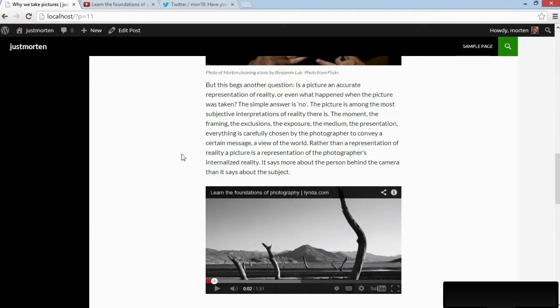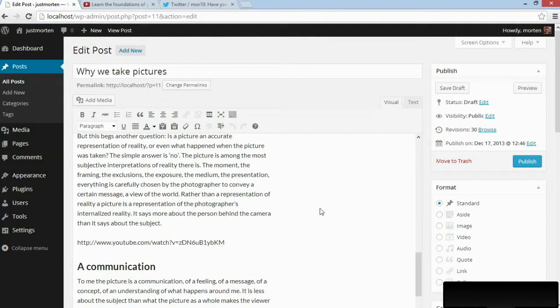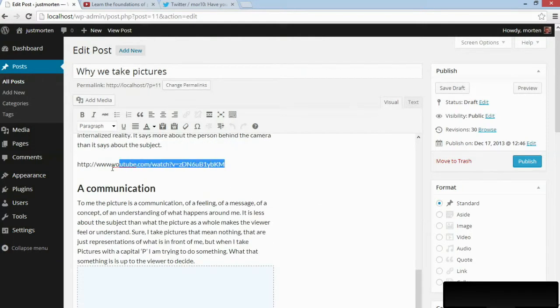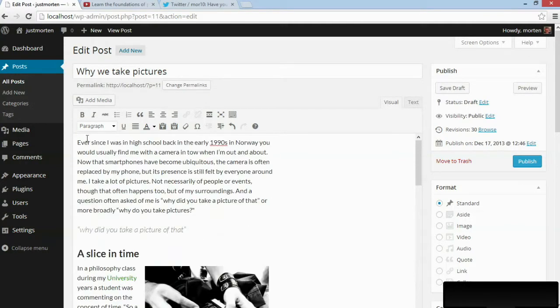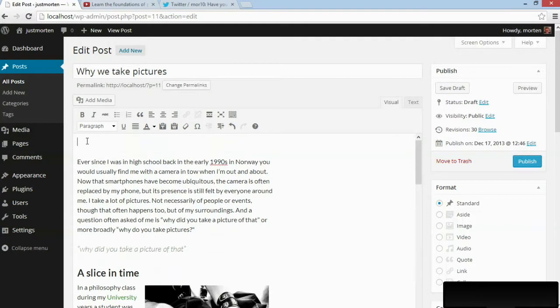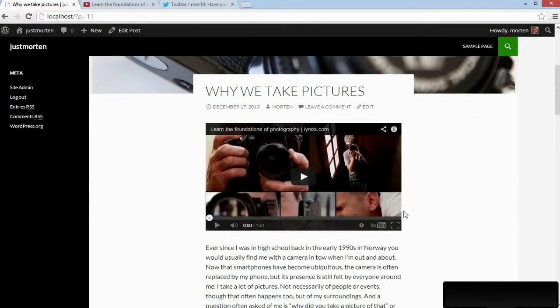What's really cool about this embed feature is that because you're just adding it using the URL, moving the video around on your site is as easy as just cutting that URL out and placing it somewhere else. Let's say I want it at the top of my article. I just paste the URL back in again, save my draft, view the post, and the video appears at the top of the article.